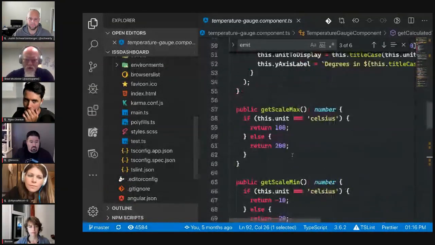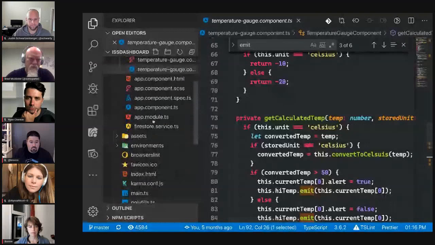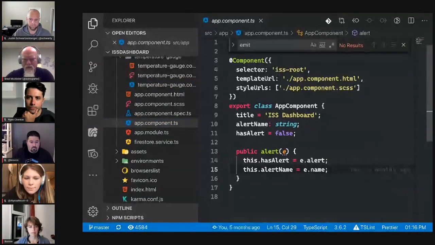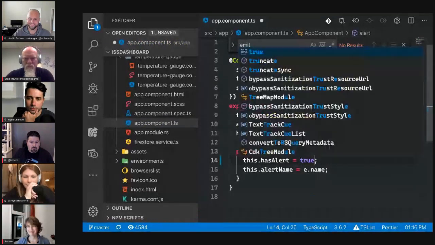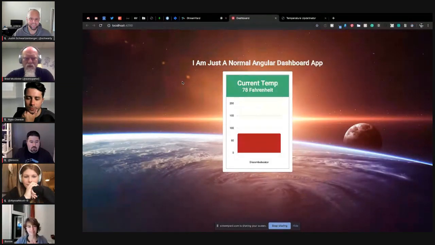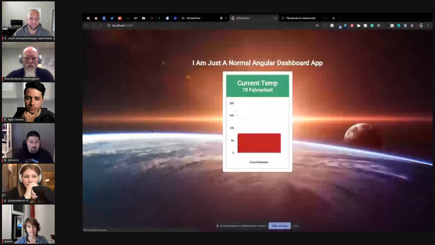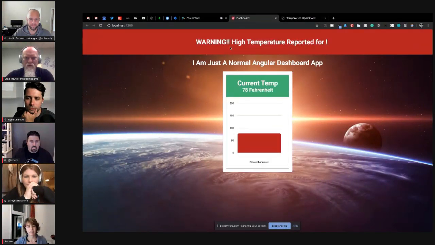So what I'm going to do is make this work without Firebase. So we're just going to go in here and set the high temp has alert to true. And you'll see here in a minute. Load. All right, we have our high temperature alert. So all this is handled in the dashboard app, not in the component.